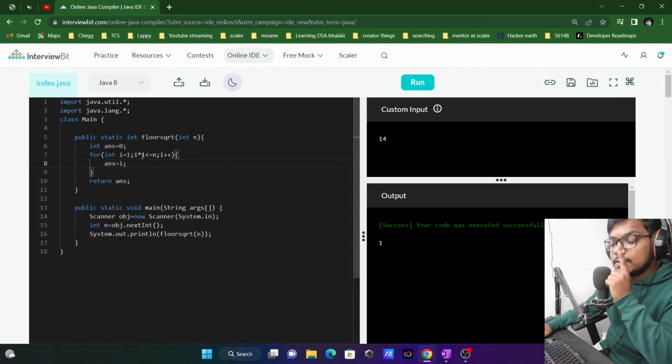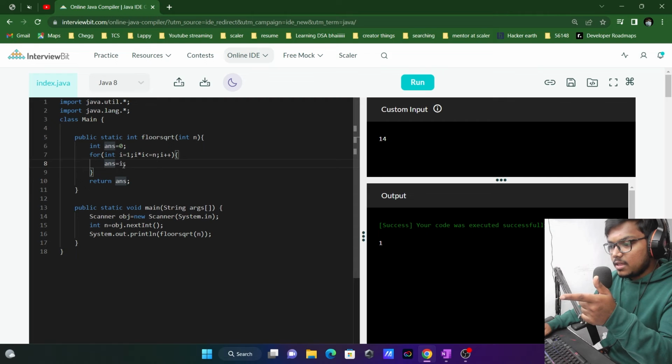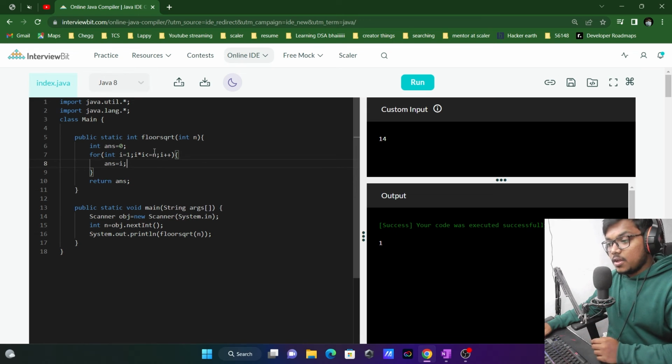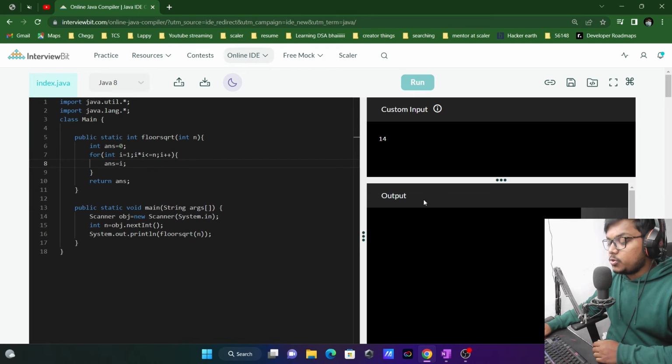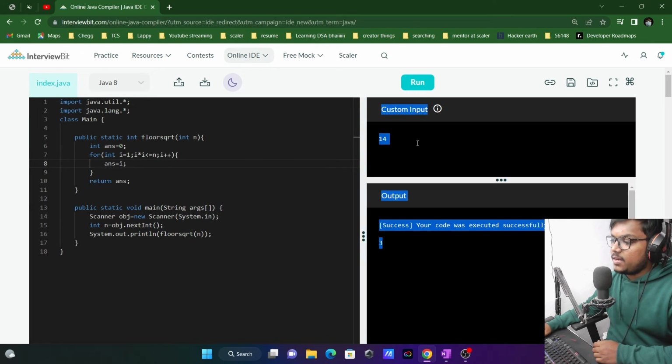Now when i is 2, 2 into 2 is 4, which is less than or equal to 14. True. The answer is now 2. When i is 3, 3 into 3 is 9, less than or equal to 14. Now the answer is 3. Now when i is updated to 4, 4 into 4 is 16. Is 16 less than or equal to 14? No, it is not. So only 3 iterations will happen. Okay, got it. So the output should be 3. Yes, we are getting 3.